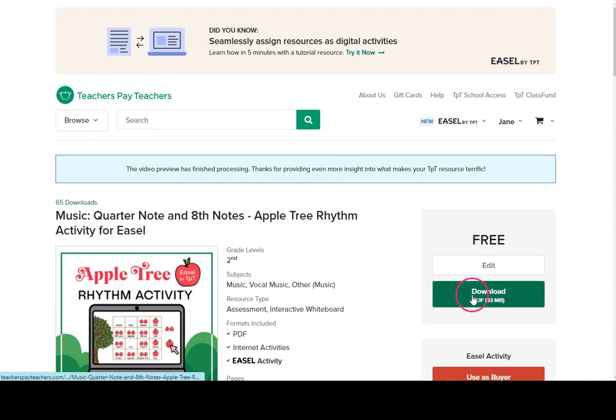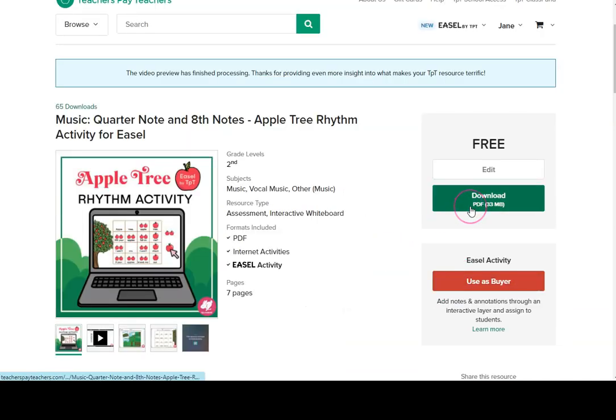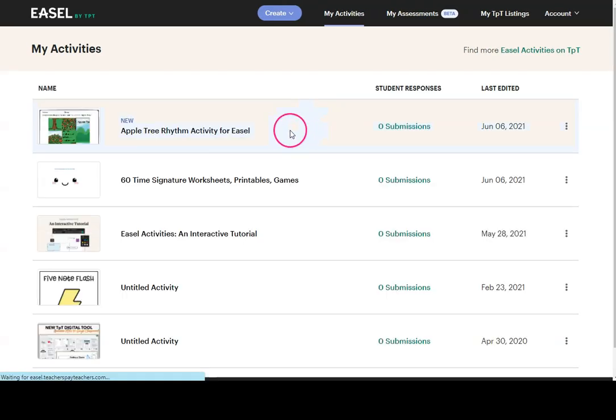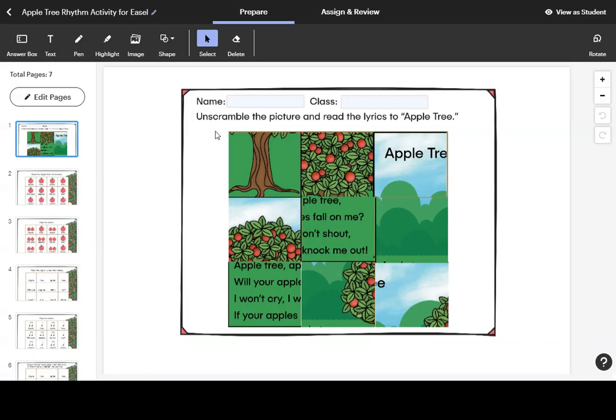If you download the PDF, a lot of it's going to be blank because this was not originally a printable, and it is not for use as a printable. It is for use as an internet activity. So let's open it up and check it out. First, we have unscramble the pictures.